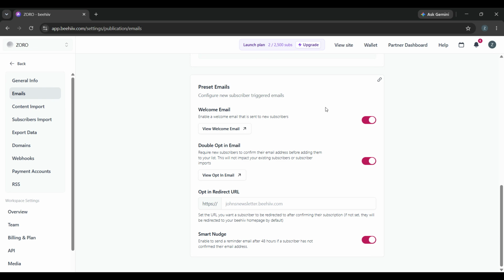And that's it. You've now set up your Beehiiv welcome email. From this point on, every new subscriber can receive a professional first email automatically, without you having to send it manually. That means better onboarding, stronger engagement, and a much smoother experience for your audience.